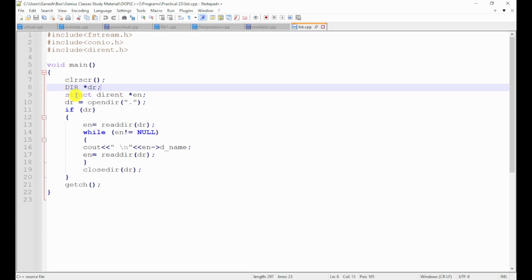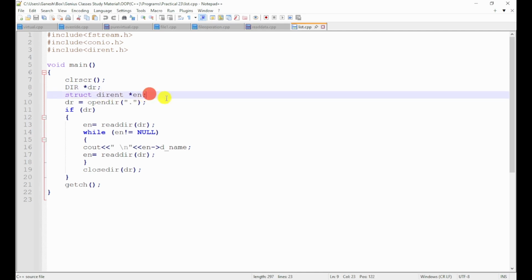Second, I am creating struct dirent star en. This is the second structure I am using, and I am creating a pointer of the structure to store entries inside this directory. So what are the entries inside a directory? The entries are all the files which are present inside the directory. So one structure represents a directory and the second structure represents the files which are present inside that directory. So this is how two structure pointers are created.